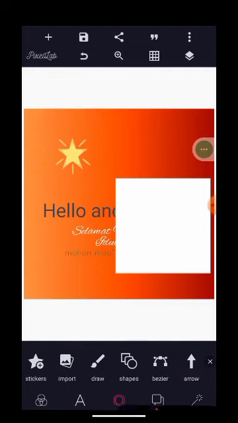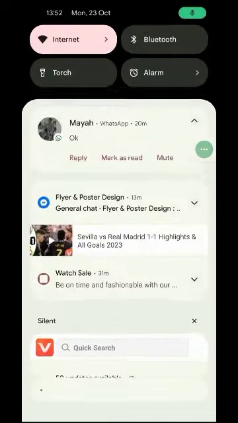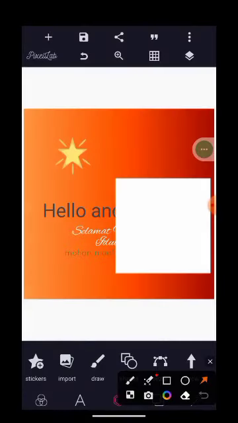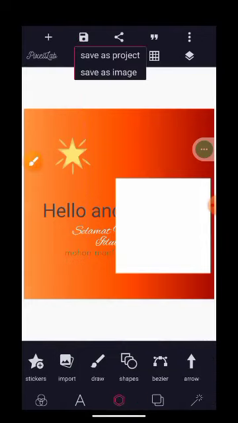Now looking at this tool over here, if I click on that, I can either save as project or save as image. What do I mean by saving as project, saving as image? If I save as a project, it means I can come back to work on that design. Maybe you're working on a design, someone called you, you're busy, you had to stop for a while. You just click on save as a project, right?